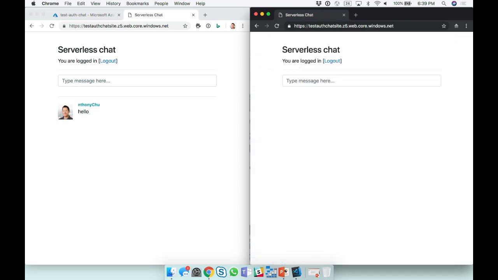Hopefully I got the right password, and I did. So just like that, I've logged into my application. Once again, this is a fully serverless application. The UI is running off of blob storage, and it's talking to Azure Functions.